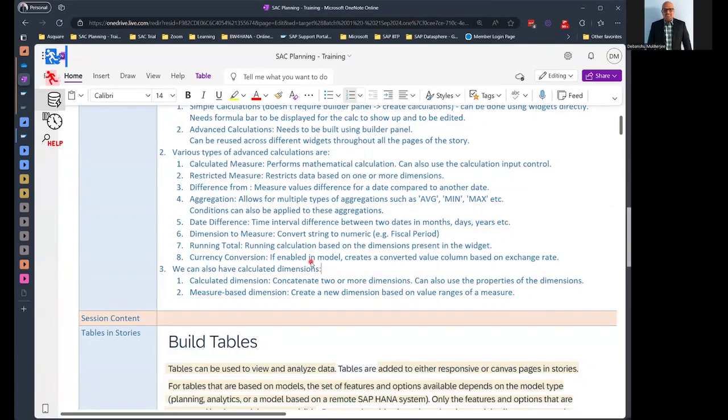by the way, guys, next week there will be a quiz on the story design. That's why I'm emphasizing all these points because they will come in the quiz next week. So if the question is what are the advanced calculations which deal with date dimension or which need date dimension as mandatory dimension, then what's going to be the answer? Two of them, difference from and date difference, because these two need date dimension mandatorily. Which type of calculation will give you the difference between two dates? That's going to be the date difference.